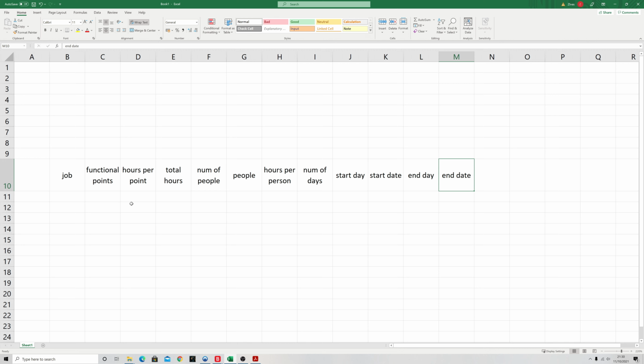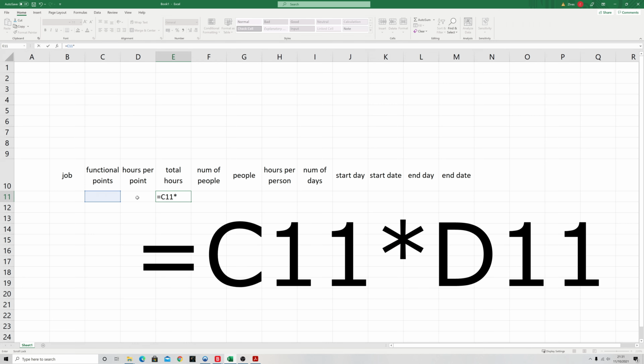We're going to start automating them. And so the first one we can do is work out total hours. So this is quite simple. We're just going to go into the cell here. We're going to press equals, and then we're going to tell it to do the calculation for us. So we want to multiply the number of functional points. So in this case, this is my C11. And then we're going to use the asterisk to represent the multiplication. And then we're going to click into the column of the hours per point.